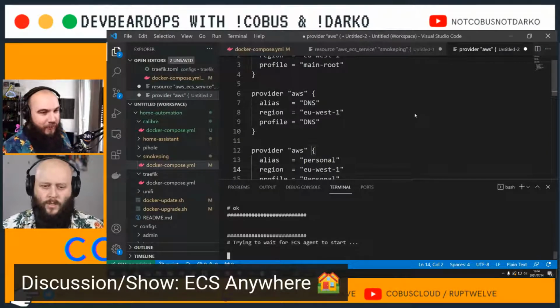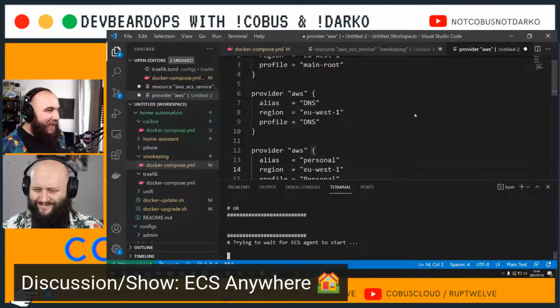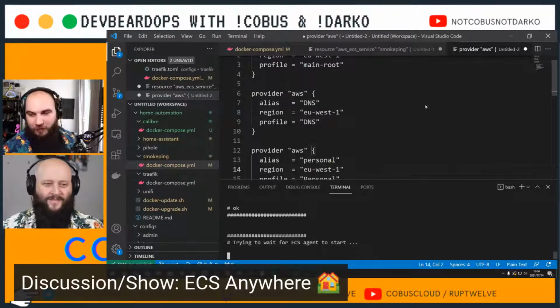Macintosh SE support, running it on a Macintosh SE. I'm not sure if Macintosh SE supports Docker yet, but exactly. I think the smallest thing you can run it on is Raspberry Pi 0.